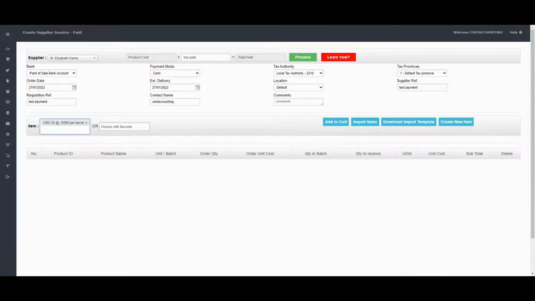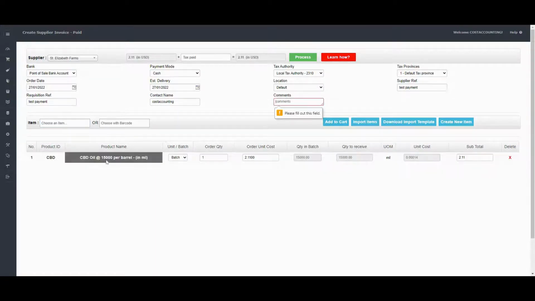that's purchased at 15,000 milliliter per barrel. And what you see initially here is shown as a batch. So we know if this is a batch payment or a batch invoice, what this is saying is one batch, in this case, is saying 1 barrel was purchased and it has 15,000 milliliter here in bracket, 15,000 milliliter of CBD oil in the barrel.